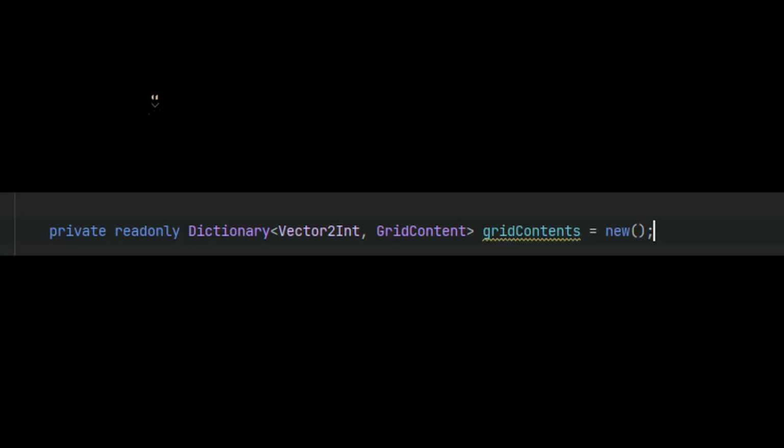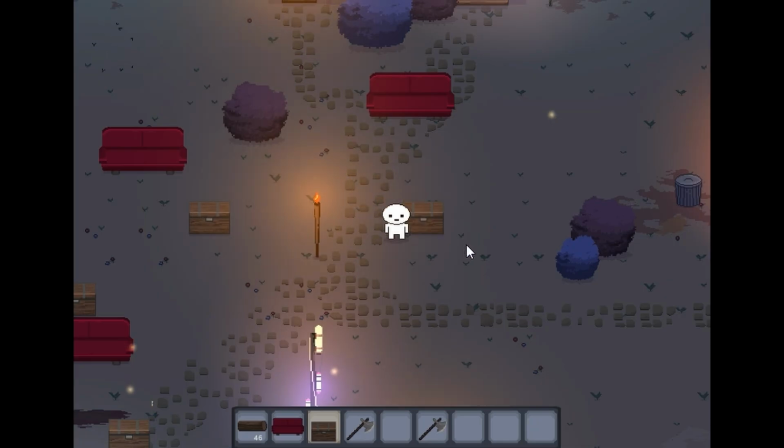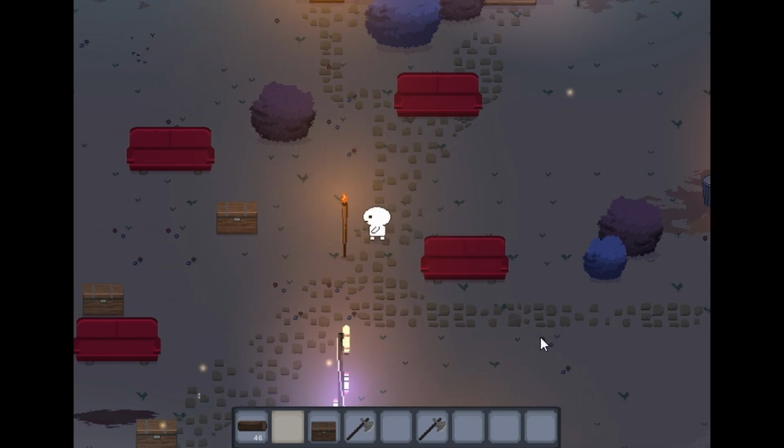The main thing I needed was some way to store information for what was on the grid tiles. So I created a dictionary that holds the grid contents. Basically, it just looks like this. The key represents the grid position, and the value is the details of what is located on each grid position. This is held in grid content, which contains data about what is currently on the grid cell, such as the item itself, whether the cell serves as an anchor point for larger items. This is important for items of different sizes, but also more on that later.